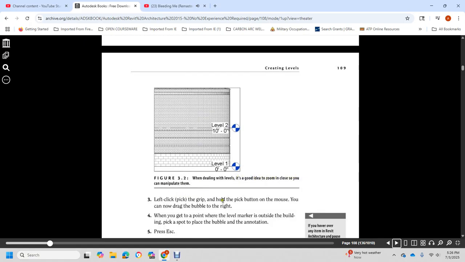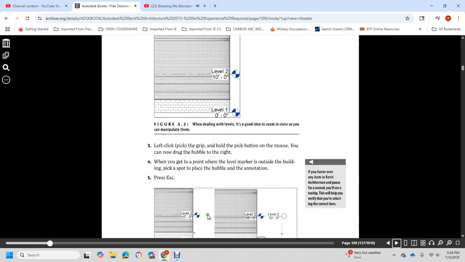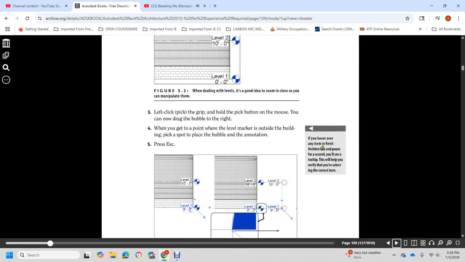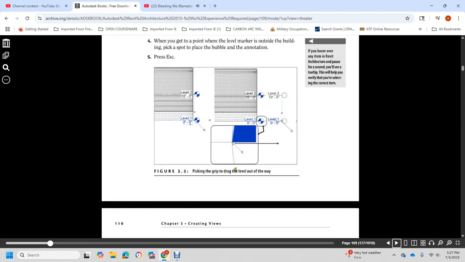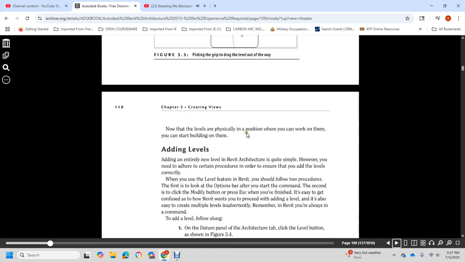Left click the grip and hold the pick button, and with the mouse you can drag the bubble to the right. When you get the level marker outside of the building, pick the place of the bubble annotation and press escape. If you hover over the level for a second you'll see a tooltip to verify you're selecting the correct item. Picking a grip of the level out of the way, and noting the physical position of the level, you can start building them.